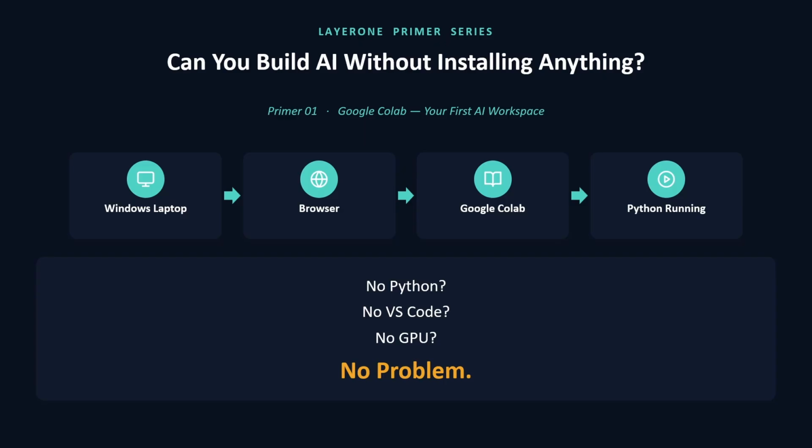Imagine an AI engineer who wants to start learning AI. He needs to have Python, expensive hardware. There's a lot of problems. But how? Any AI engineer can start with just his laptop and just a browser. No need of any expensive hardware. No Python is required. No Visual Studio Code. No GPU. No problem. Let us see how thousands of AI engineers are using just their Chrome.